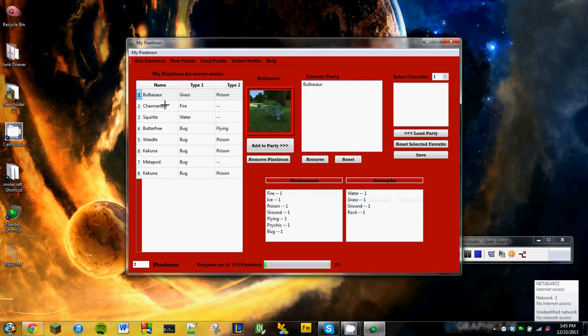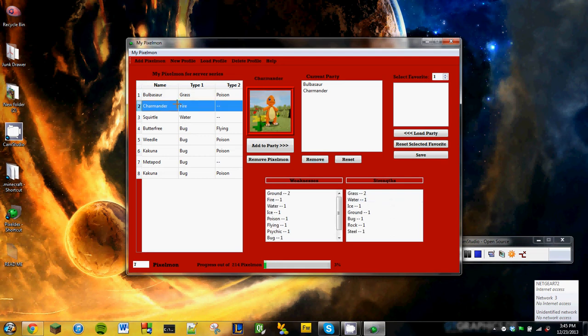So let's go on and add a Charmander. You can either double click or select and click add to party. And notice it got reassessed. So now, my party as a whole is more weak against ground than it is rock, and stronger against grass than it is steel.